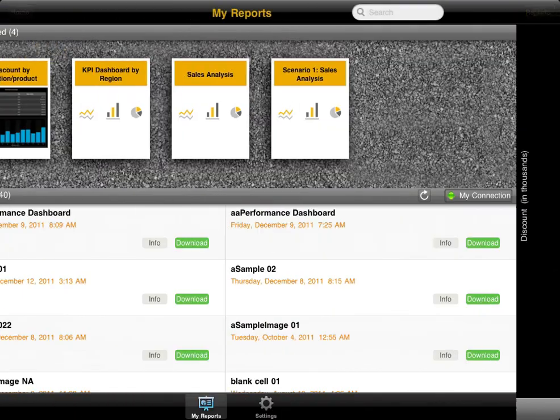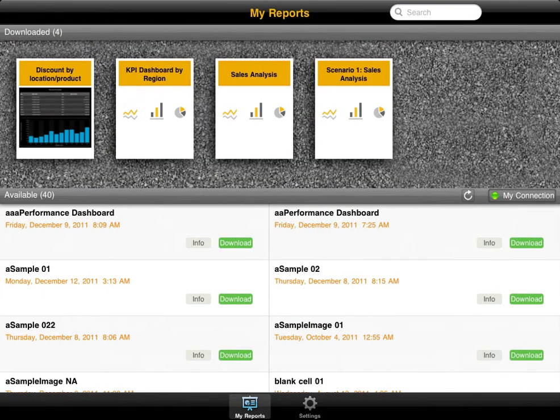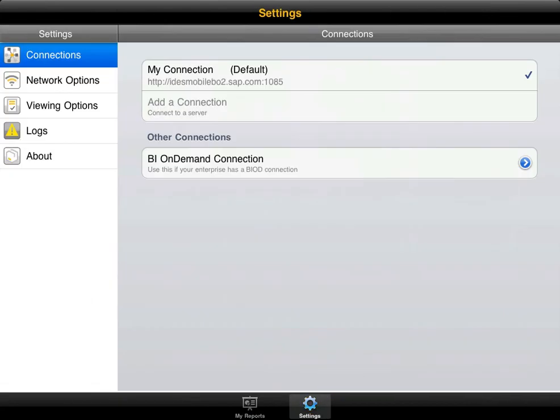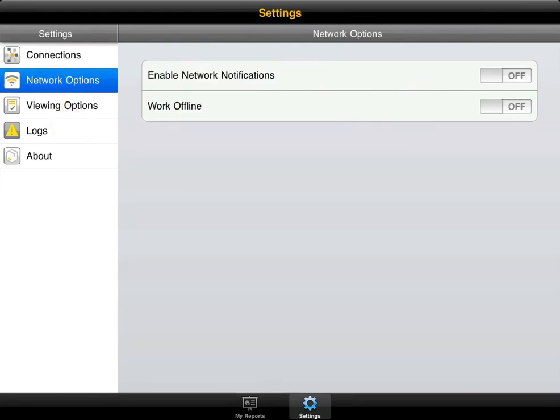To make changes to the application settings, tap the Settings icon from the My Report screen. From the Connections tab, you can make additional connections to access reports. From the Network Options tab, you can enable notifications to give you updates on your network status, or turn on Work Offline mode to access your locally stored documents even when you can't connect to your corporate network.